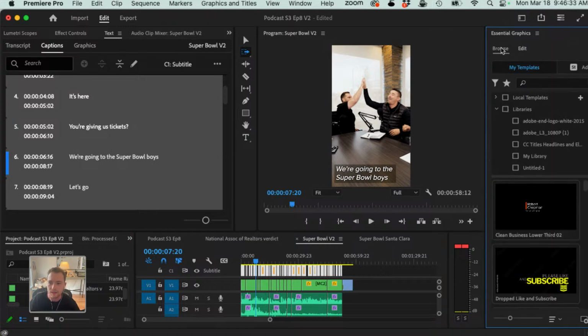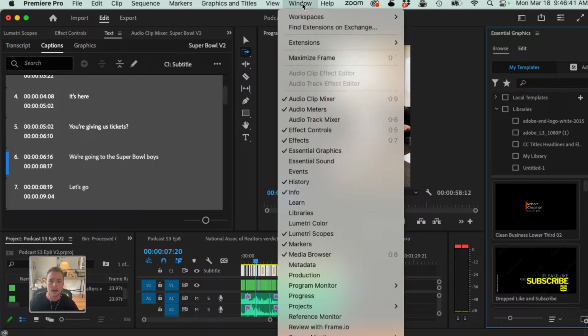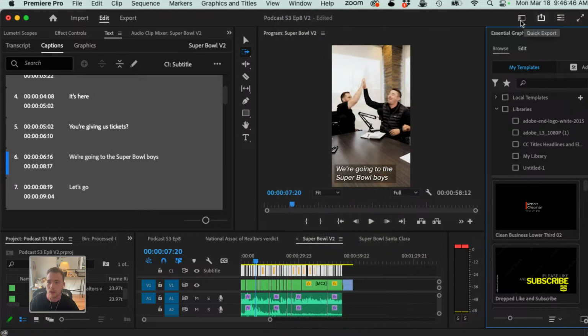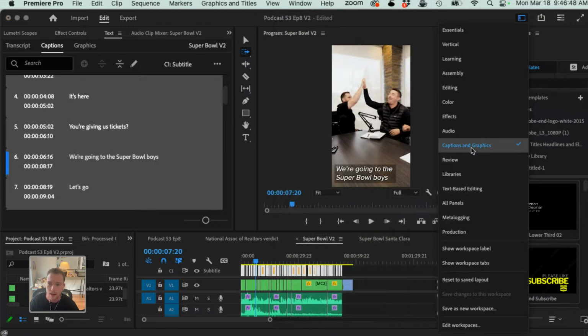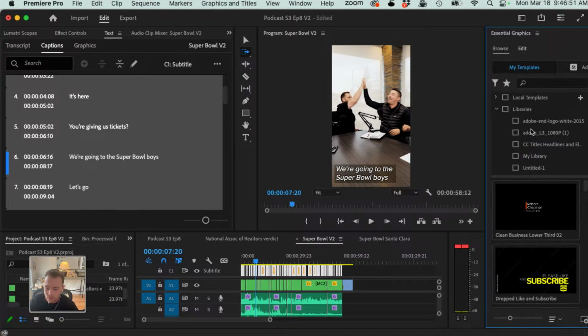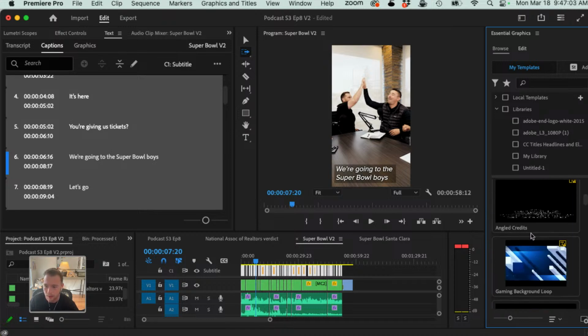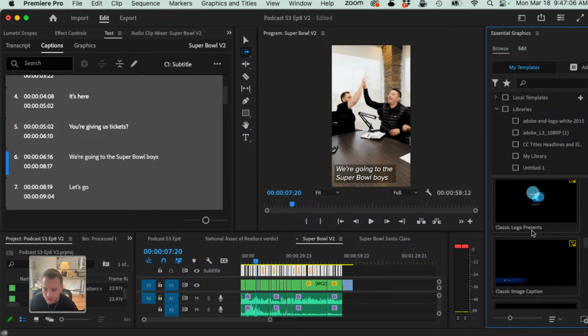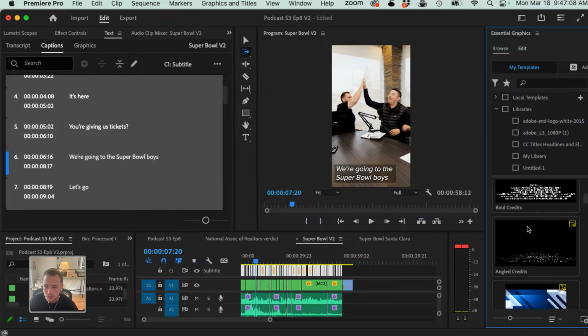And just to step back to give a more broad view of the Essential Graphics tab, you can get there by adding it in your window over here to Essential Graphics, or if you just change to Captions and Graphics. The really fun part about it is how much flexibility you have in here because it provides you with all these templates that are free to download. I think there's hundreds of them right here. And so you can do anything you need.